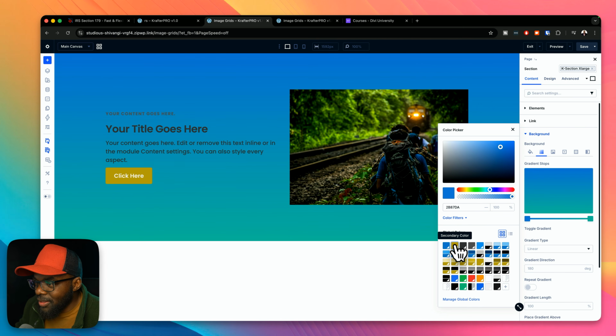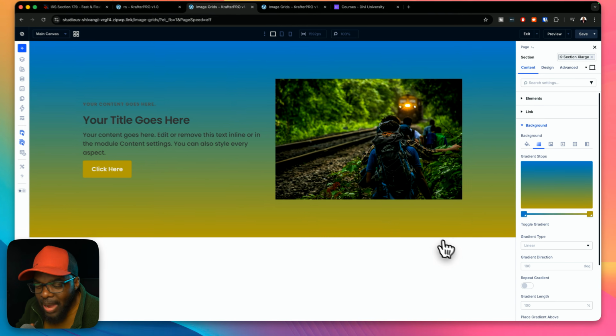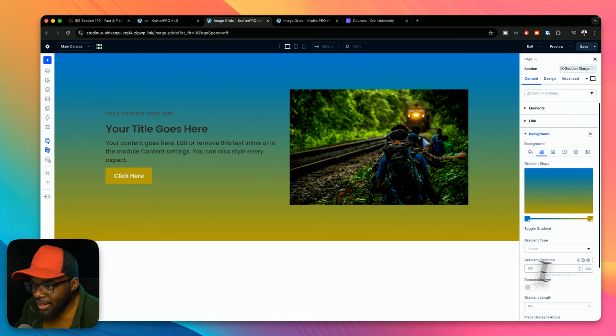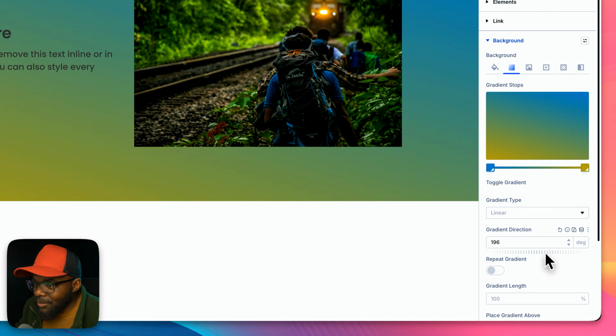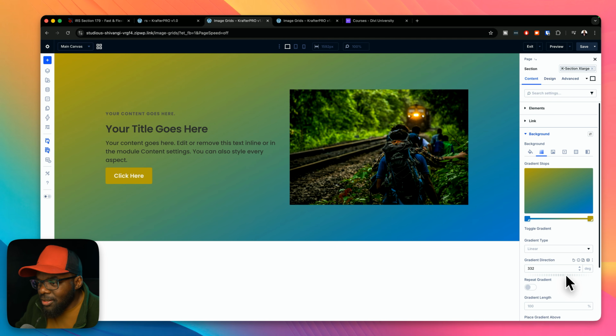So I'm going to start off with this, the first color here. And then my second color here is going to be my secondary color. Now, of course, it doesn't have to be my specific colors. You can use your own colors for this design. Next, I'm going to play around with the slider here until I'm happy with how the gradient looks. And I think I like it like that. 332 or 330 is fine.